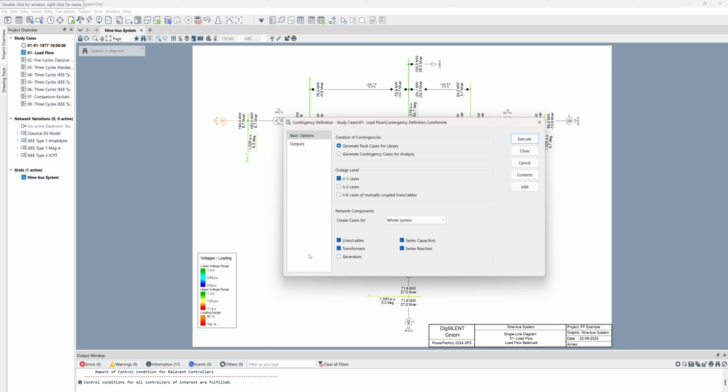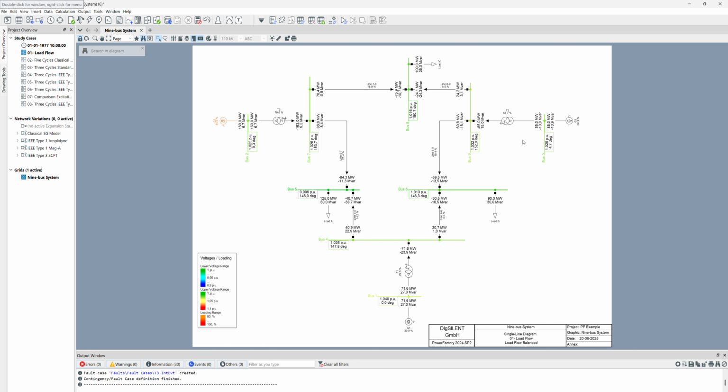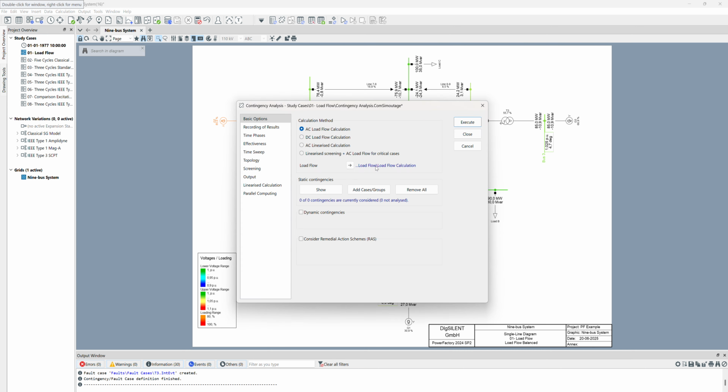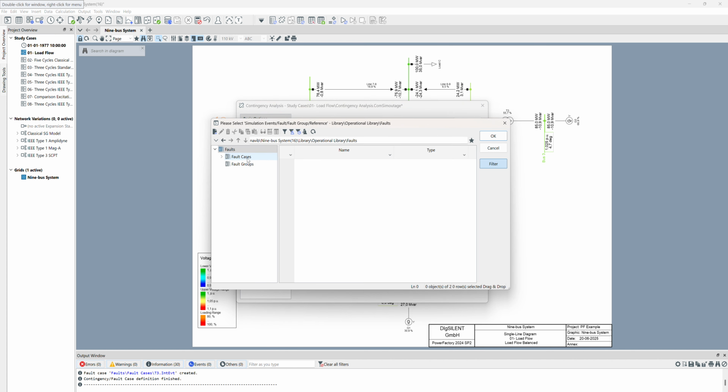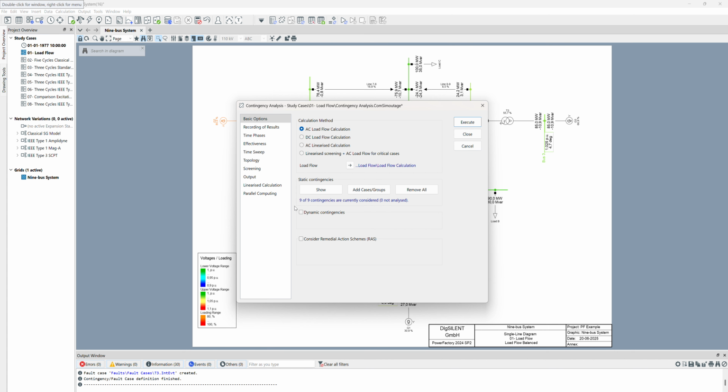And here it says which components shut down: lines, transformers, series capacitors, and you can check or uncheck the generators. If you click execute, then the library, the case study, is made. If you click on contingency analysis, here you can make the analysis, but you should add the contingencies here. If you click on add cases and groups, here on fault cases, this is what you made in the previous step. So you should select all of them. Okay, and we have 9 cases.